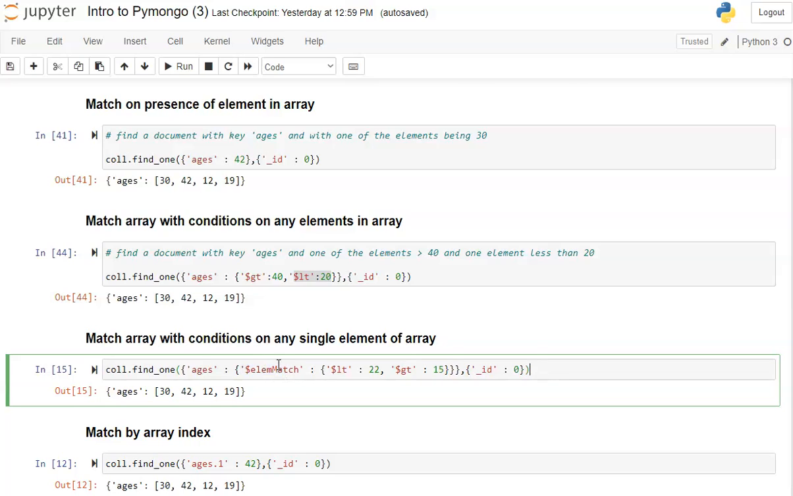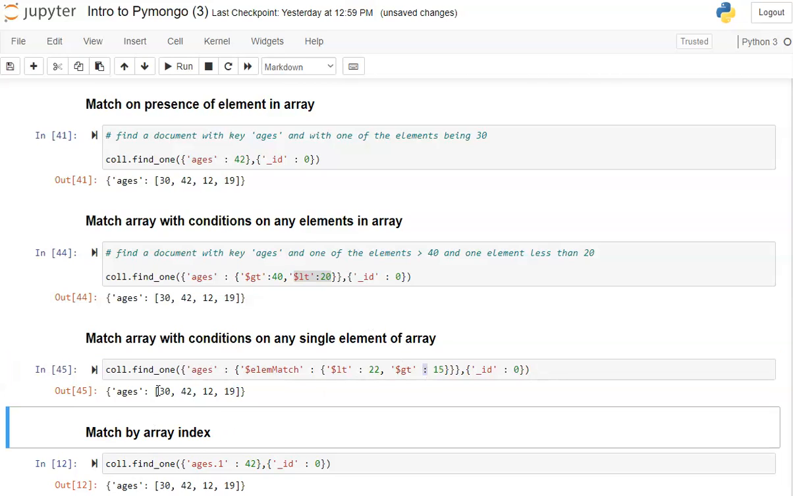So in this case, we're going to look at a condition on any single element of the array. So if any single element is going to be less than 22 and greater than 15, you can see that less than 22 and greater than 15, we have two elements. So it is going to return that same array, so that same document.